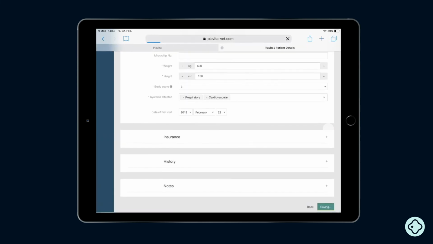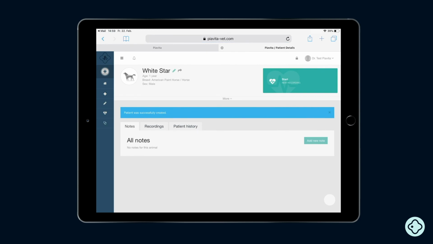Continue by tapping the Save button. Hooray! Now you can start your first measurement.